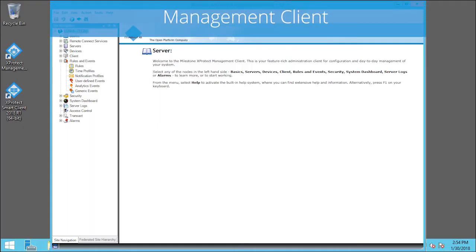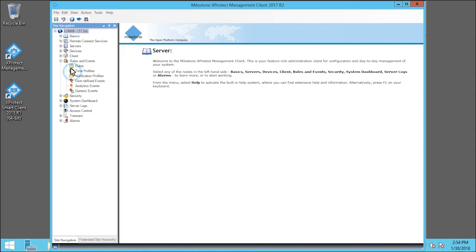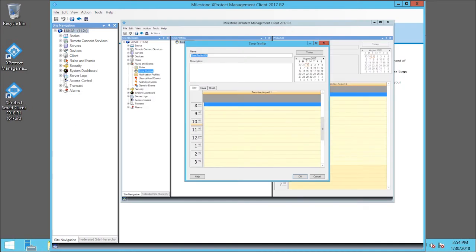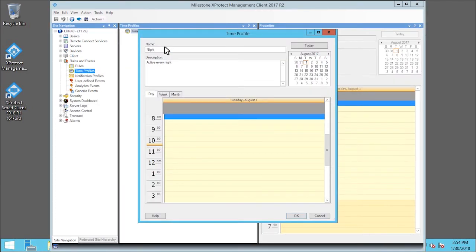Under Rules and Events, right-click Time Profiles. Click Add Time Profile. Let's name it Night. Click the Name field. Right-click in the yellow day view.